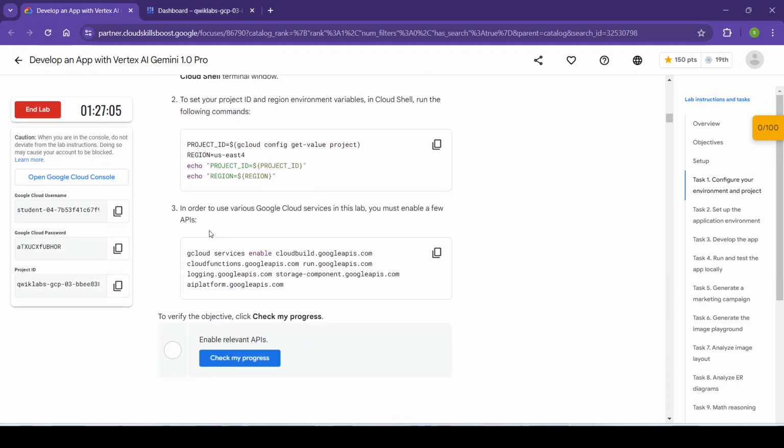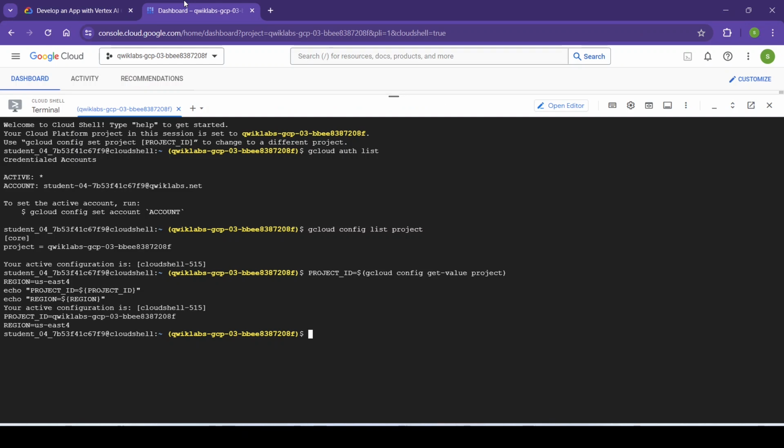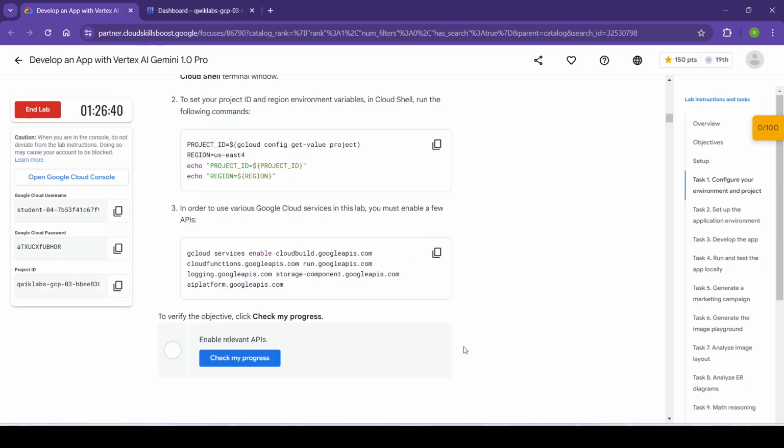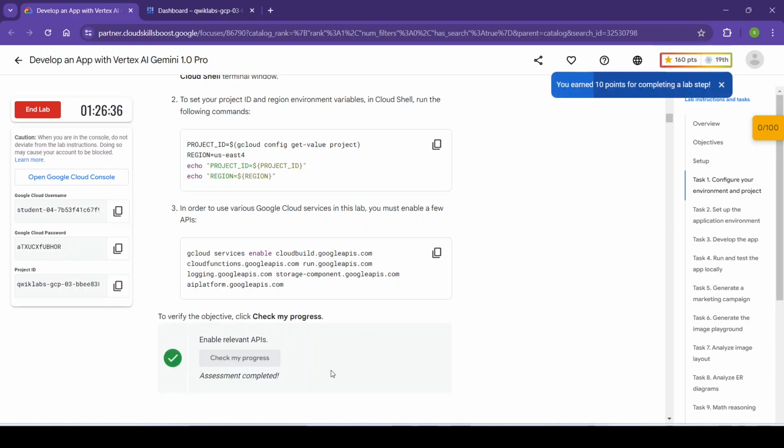Next, in order to use various Google Cloud services in this lab, we need to enable a few of the APIs. So now we will enable the APIs. So the APIs are enabled. We will check our progress. It's completed.